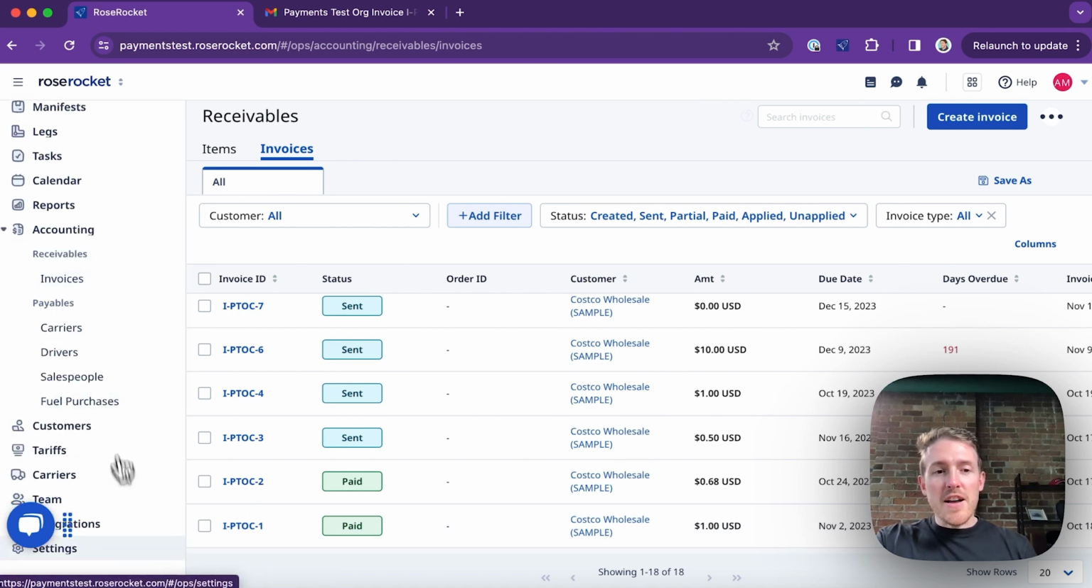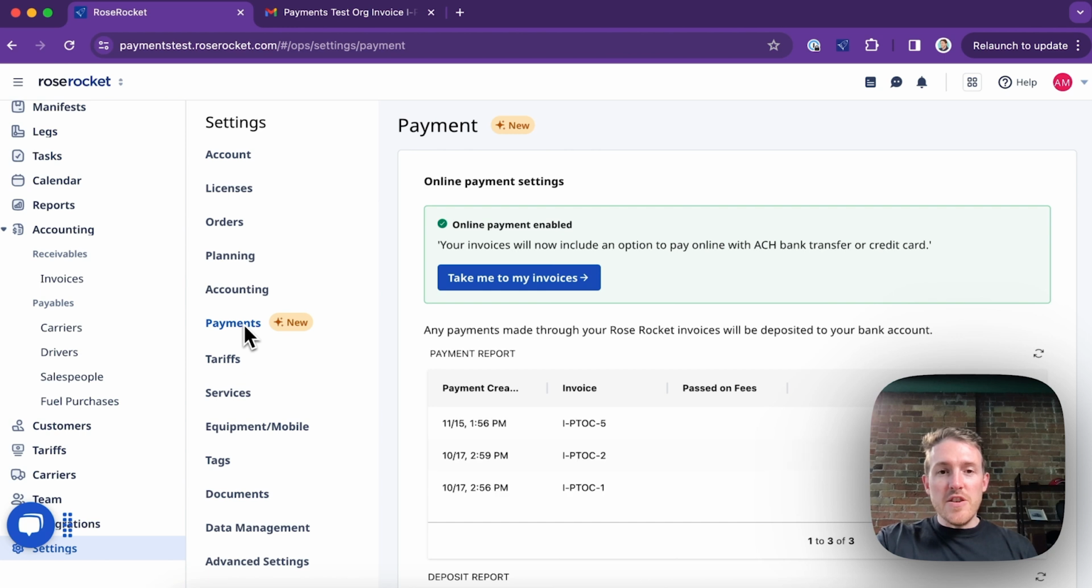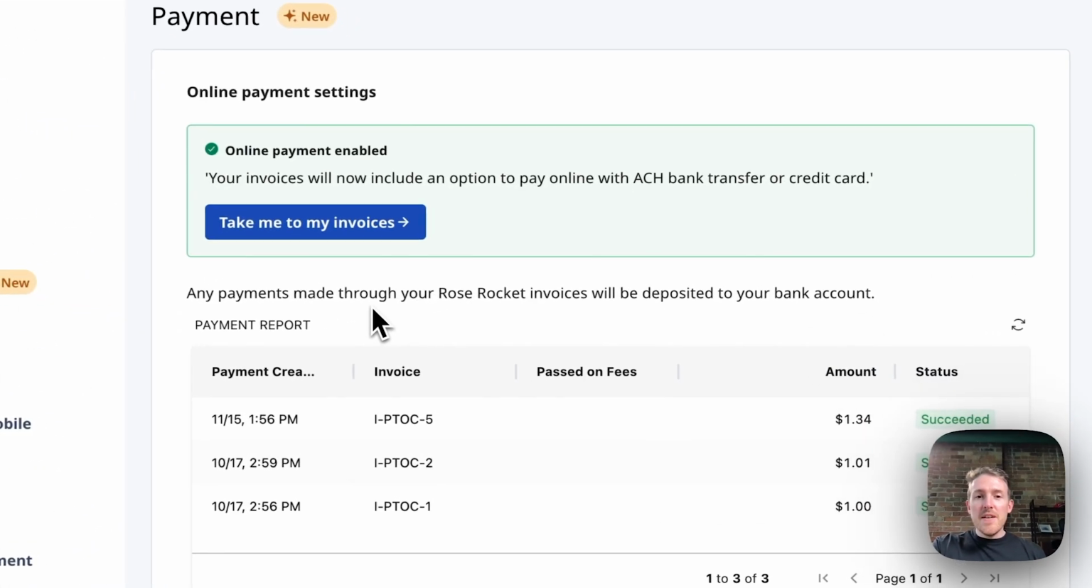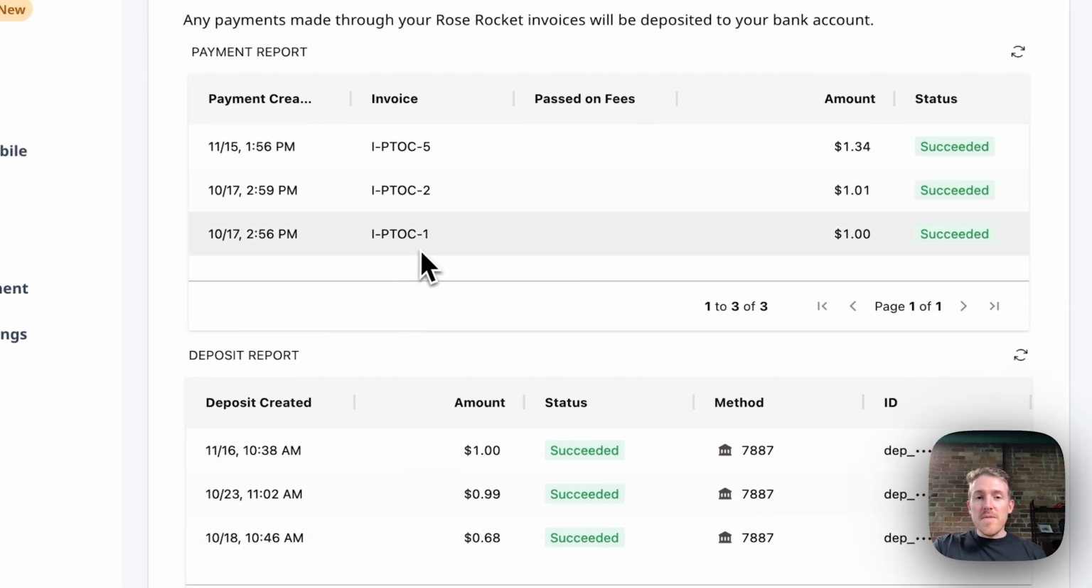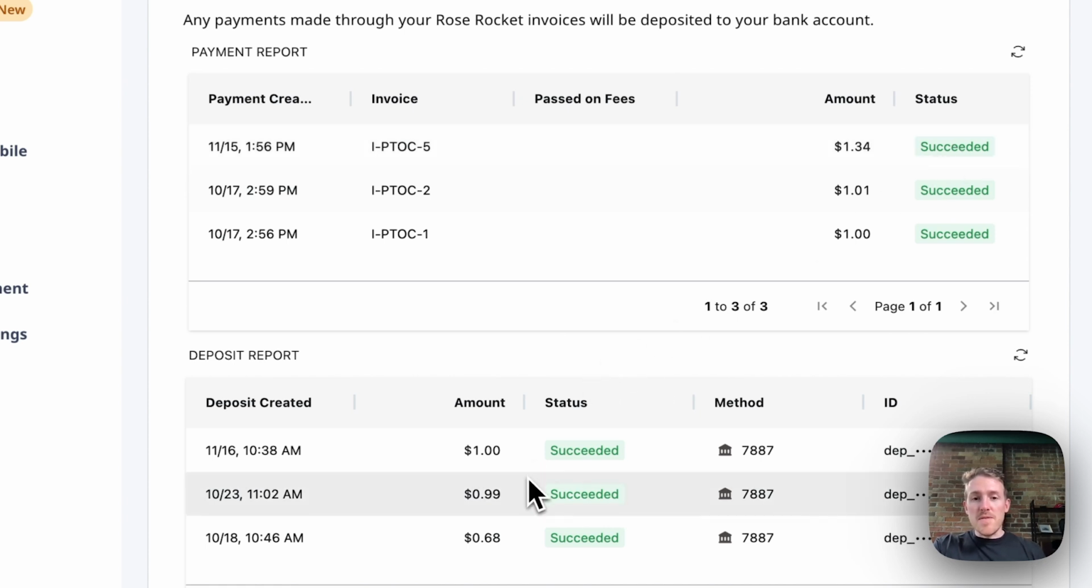You can also keep track of the status of any payment by navigating to your settings and then your payments tab. Here, there's two reports. One is called the payments report. And this allows you to track the status of all of your payments by each invoice. You'll see that the status is marked as succeeded in this case, and any payment that's in flight will say processing.